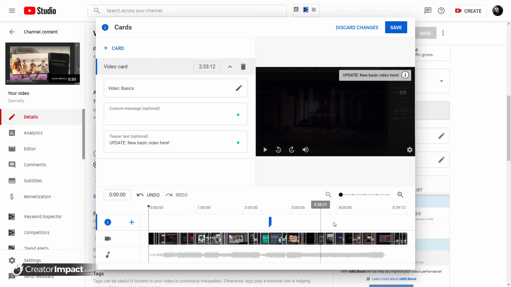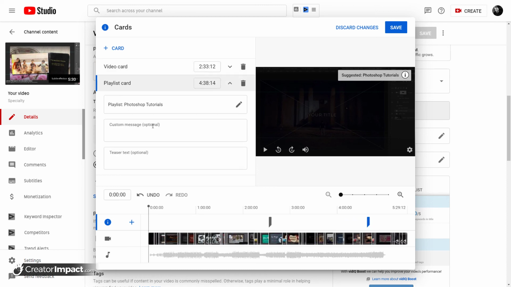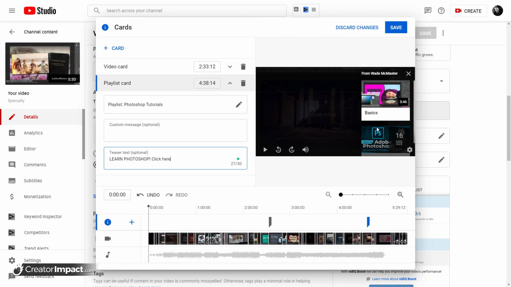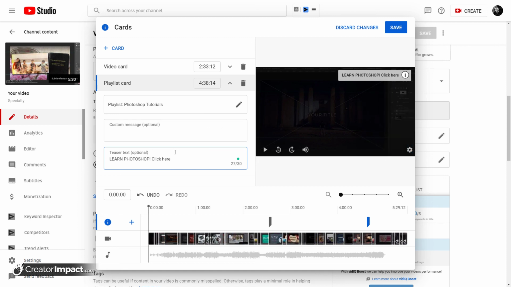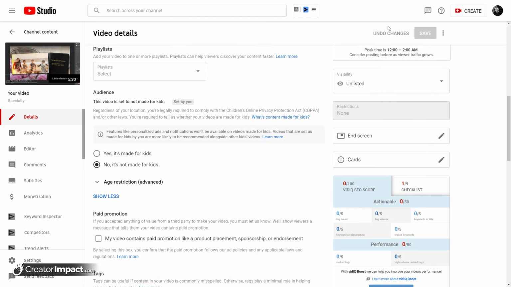You can add multiple cards as well. If I want to add another card, I click add card again. This time it might be a playlist. I choose my Photoshop tutorials, move that up and say learn more Photoshop. Click here. That's a bit long, so I say learn Photoshop, click here. They click and they get this as well, so they actually get a list of all the things you're recommending. So that's how you can add cards in there. And once you're done, just click save, and you're good to go.